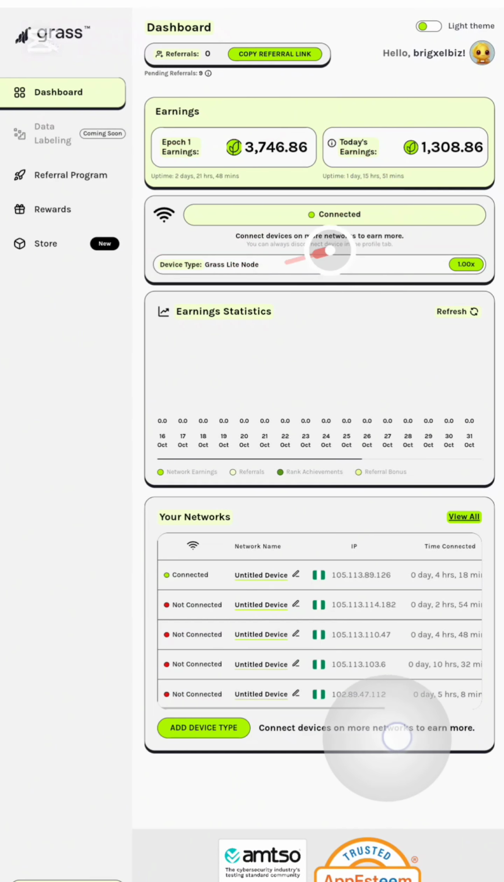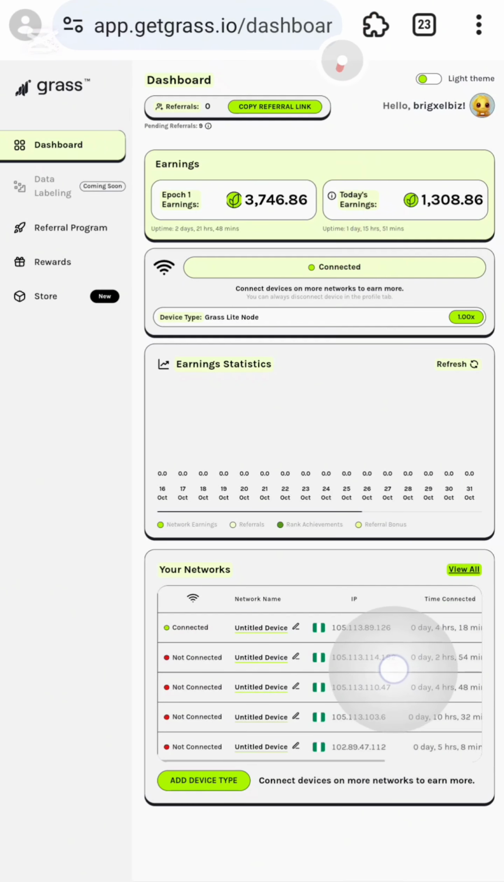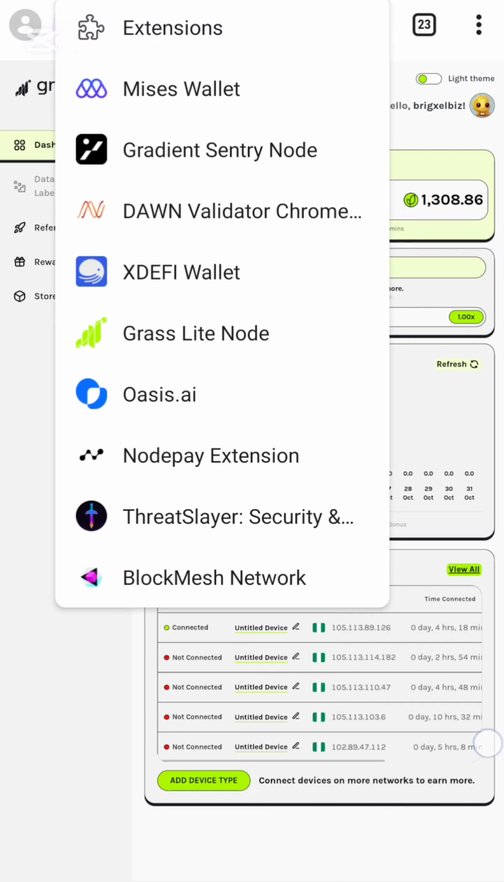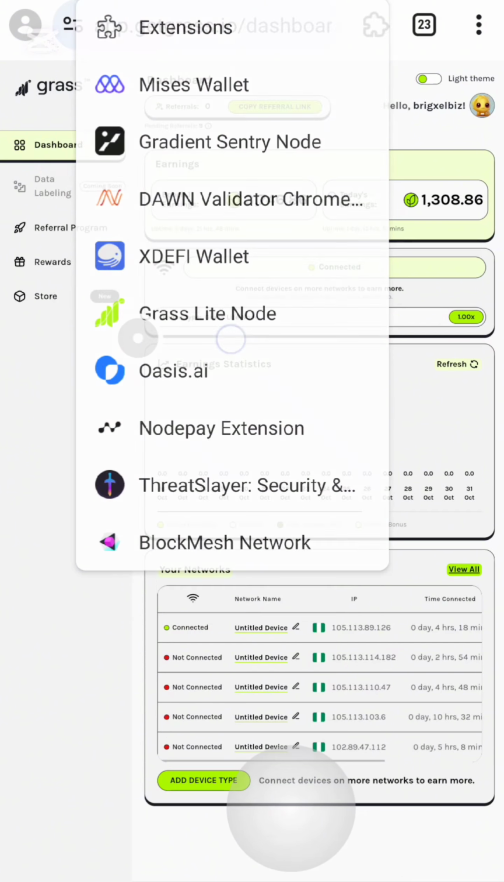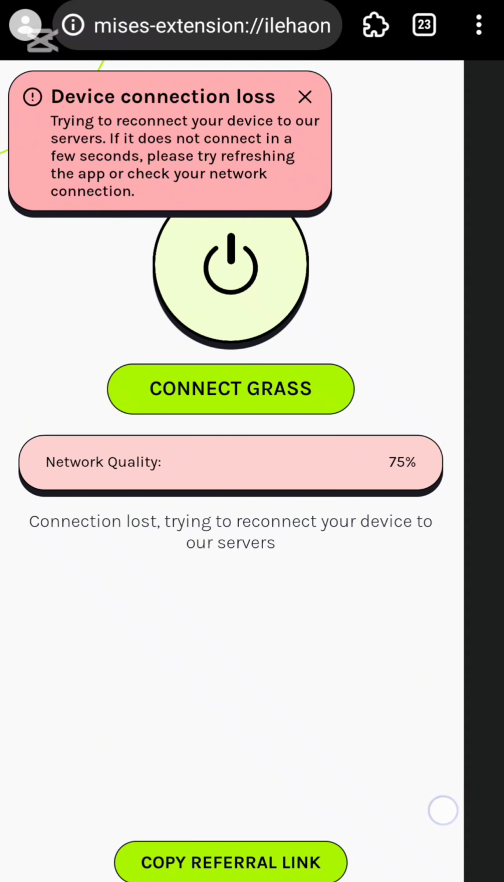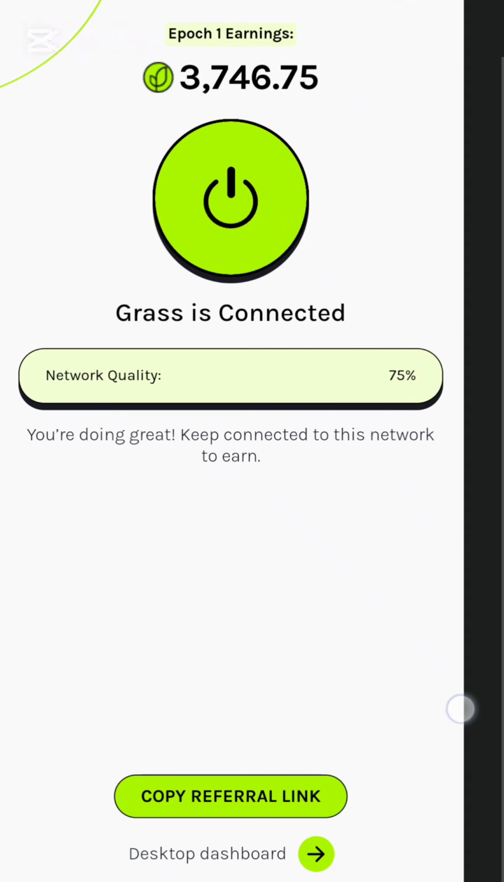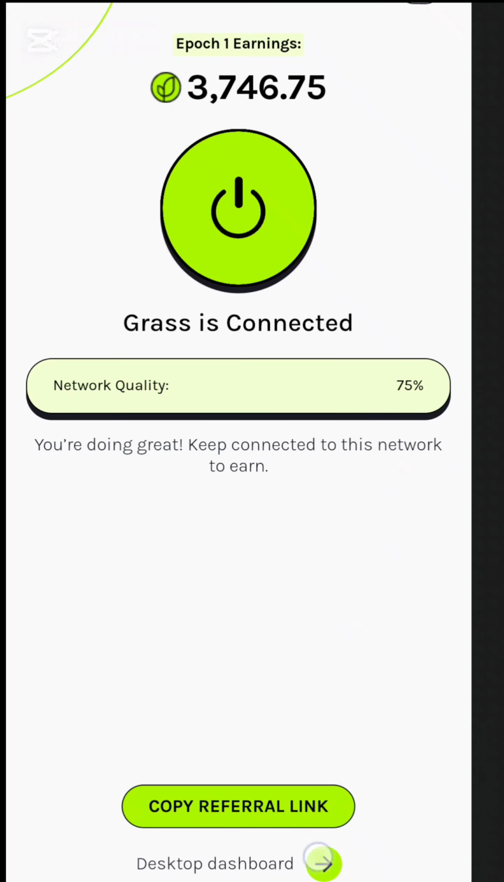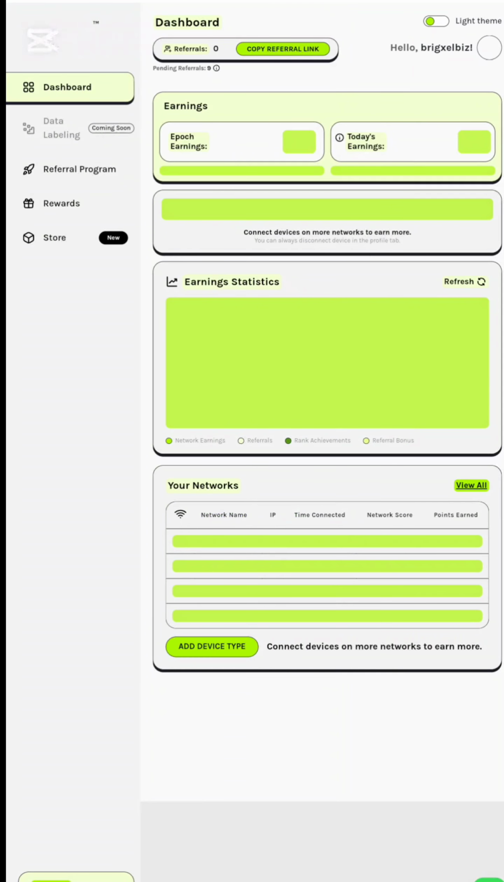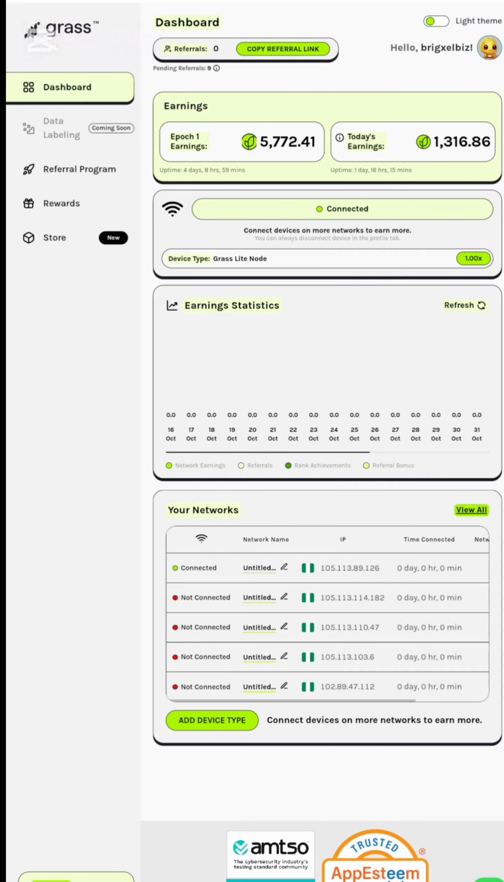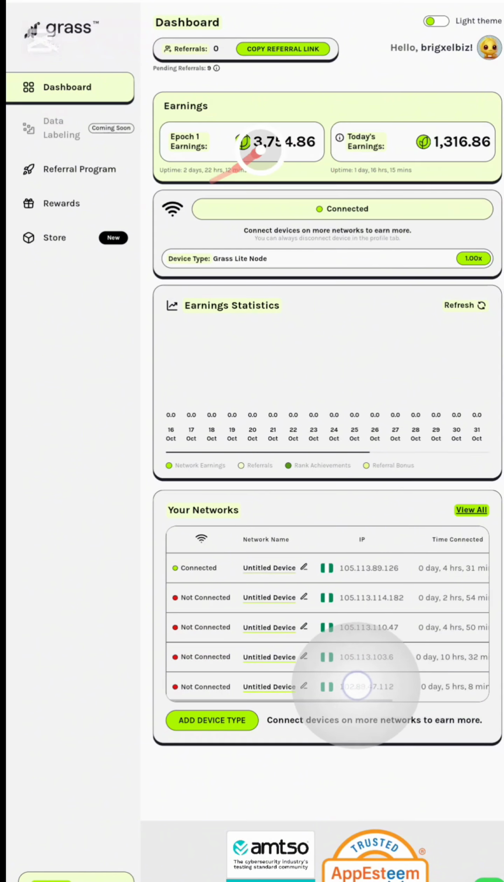After setting it up, all you need to do is, once in a while, log in here and be sure this says connect. If it is not, just click on this and that's going to bring you here. Click on the Grass extension you installed, and if it is not connected, click on connect grass, and that's it. Once it is connected, you're going to see grass is connected. Then down here you can see go to desktop, click on that, and that's going to bring you back to your dashboard. Keep accumulating those points and keep inviting your friends. Of course, you need to invite your friends.